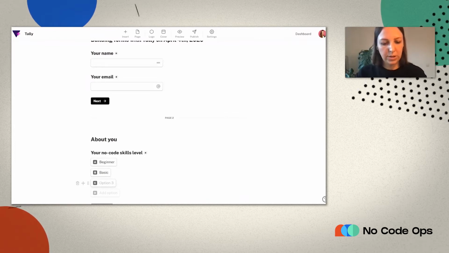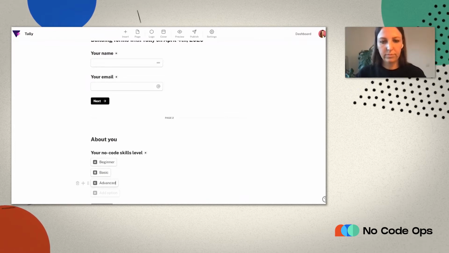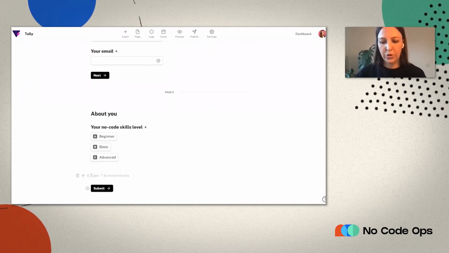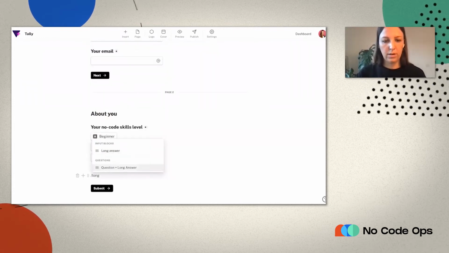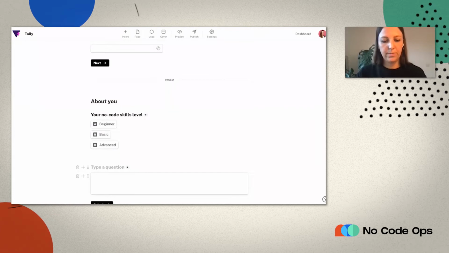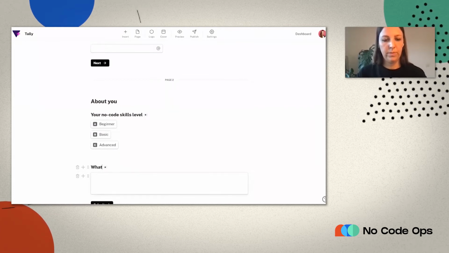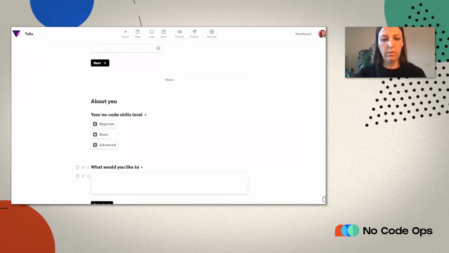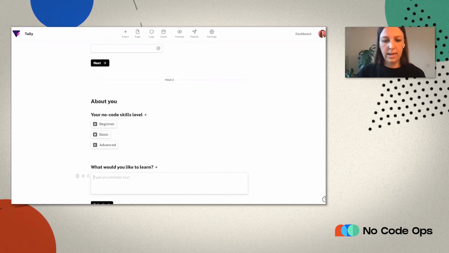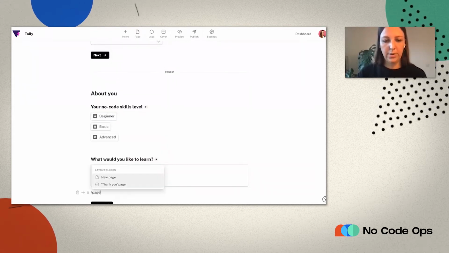All right, so I'm just gonna finish this one. Just showing some of the different input types. You know, what would you like to learn? And then I'm gonna go ahead, add another page.